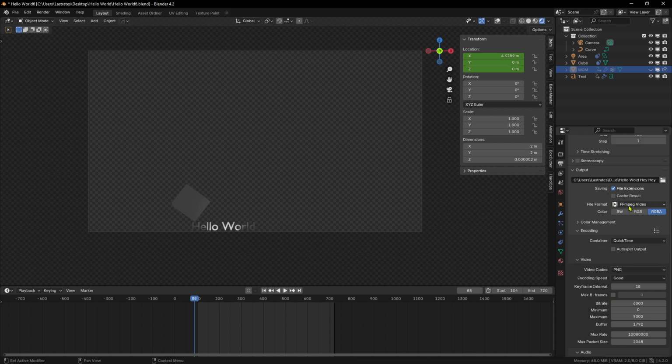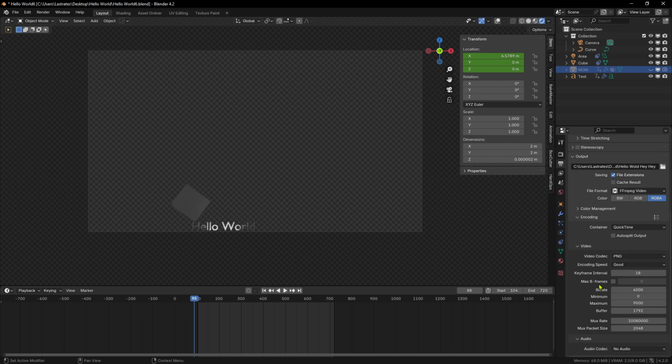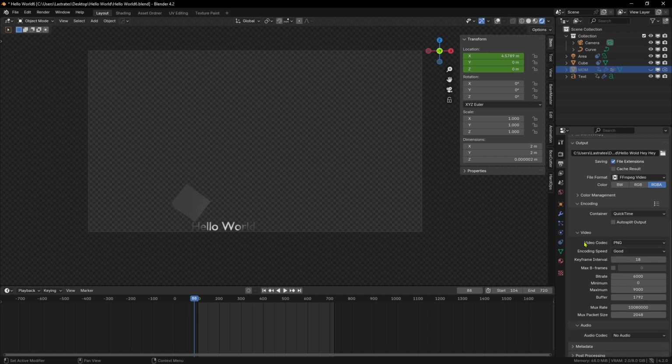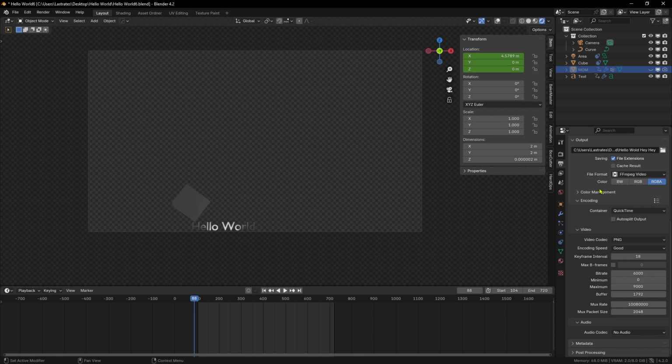Make sure video settings, FFmpeg, RGBA, very important. You only see this if you set up this one correctly. So this one has to be active, QuickTime has to be active, video codec has to be PNG if you want to have a smooth experience. And I say we're gonna just render that. I'm gonna change the name and direction for offline.